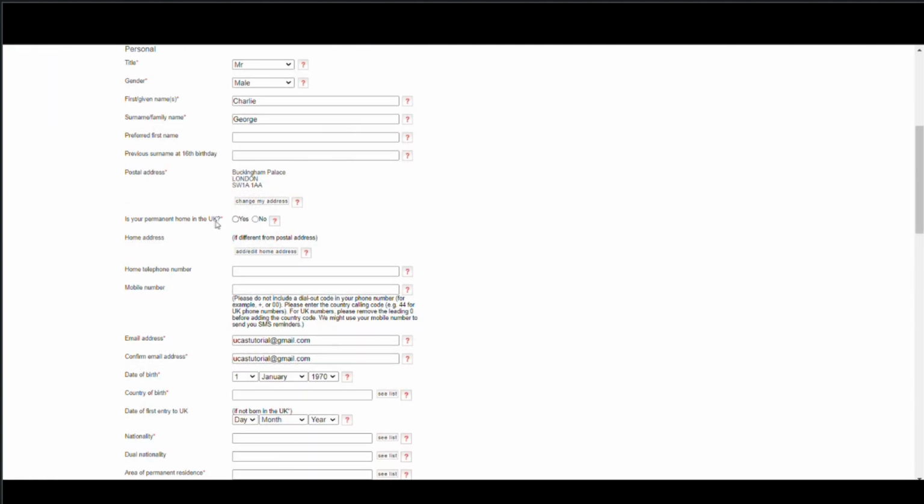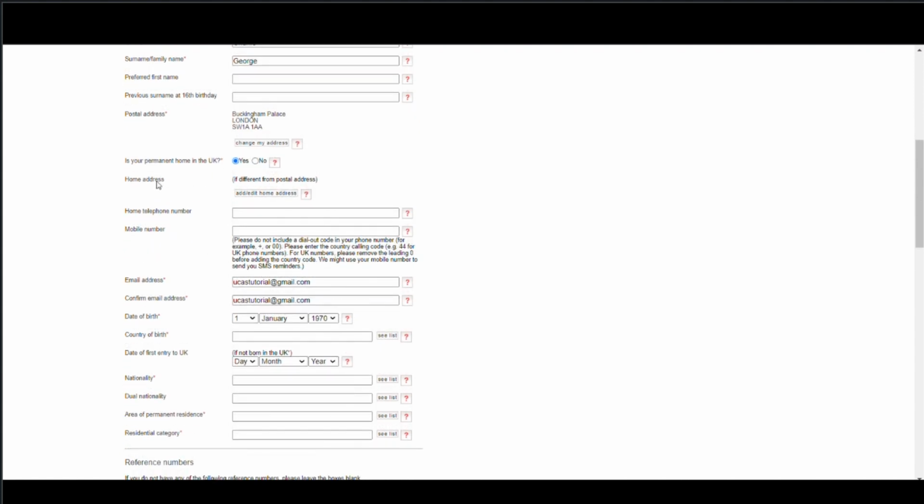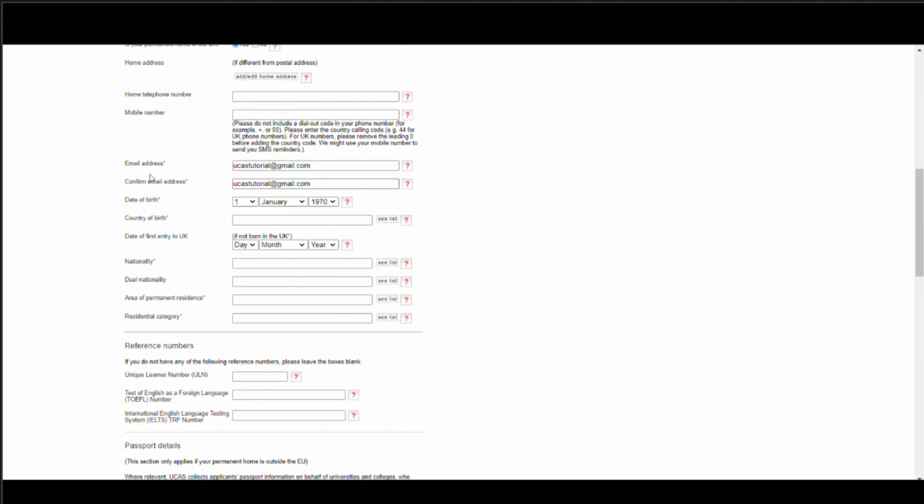Preferred name, I'm going to confirm that my address is my permanent home. If your postal address, which is already entered, is different to your home address, then you can differentiate the two here. Then there's the space for your telephone numbers. Your email address will have already been entered, as will your date of birth. Your country of birth also needs to be entered here.